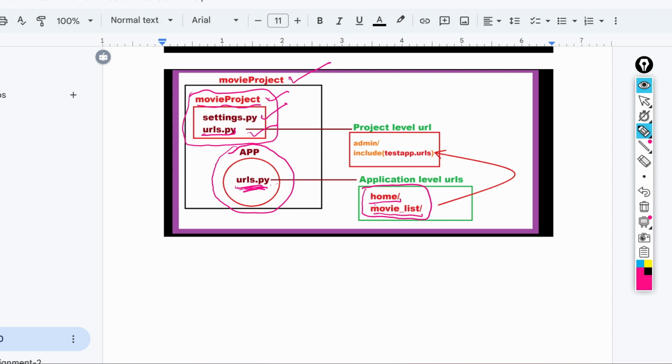Whatever the user will request from the browser, that will be requested through the URL, and while writing the URL he will write the endpoints, right? And what we are doing, we have this include function through which we will include application level URLs. Teststep.urls: this teststep is nothing but the application, and dot urls means the URLs which are inside the teststep. Including that means the application level URL is added to the project level URL, right?